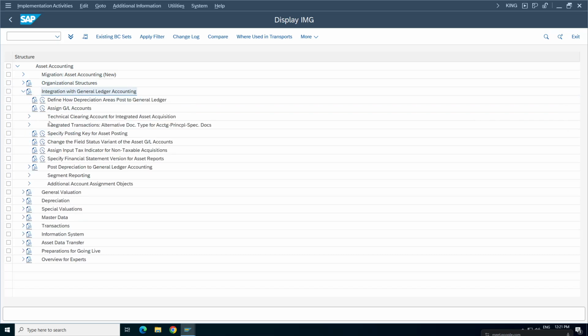under integration, we need to assign the GL accounts. We created one technical clearing account. The technical clearing account is a reconciliation account for assets, which is used to integrate asset acquisition. So whenever you post any asset acquisition, the system will automatically update this GL account, the reconciliation account.